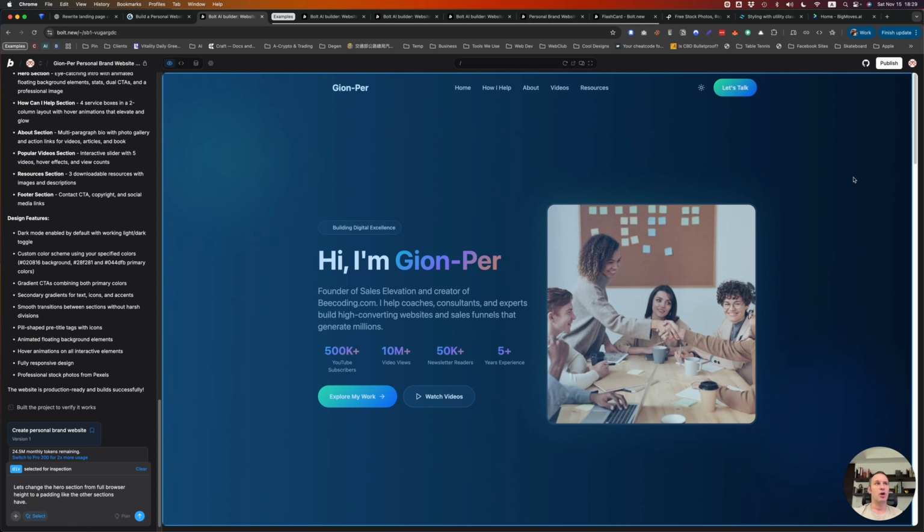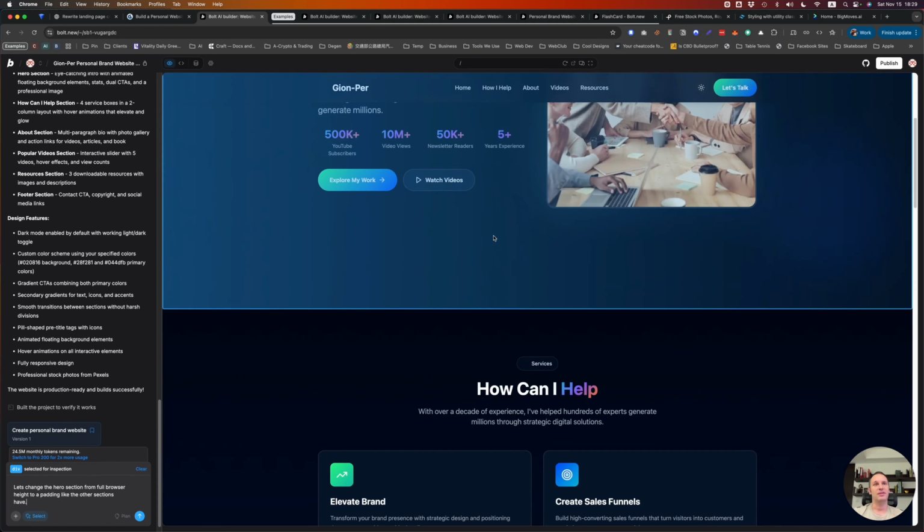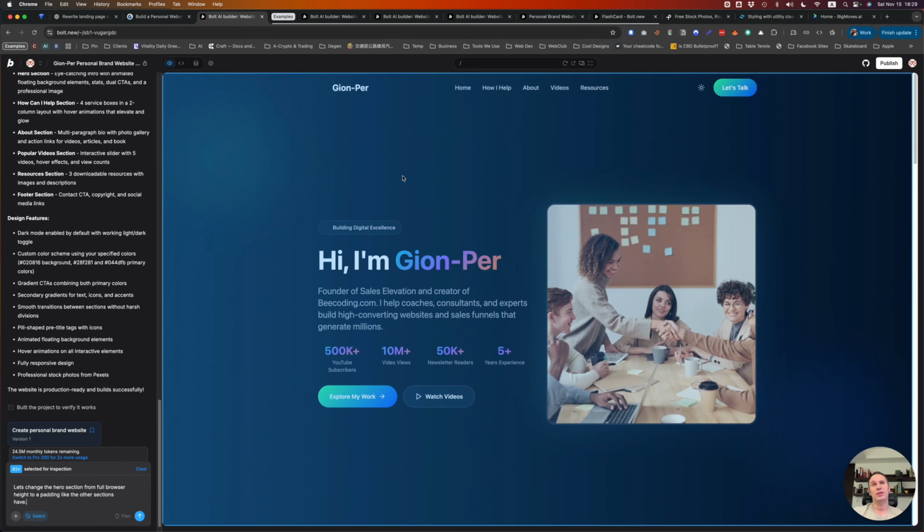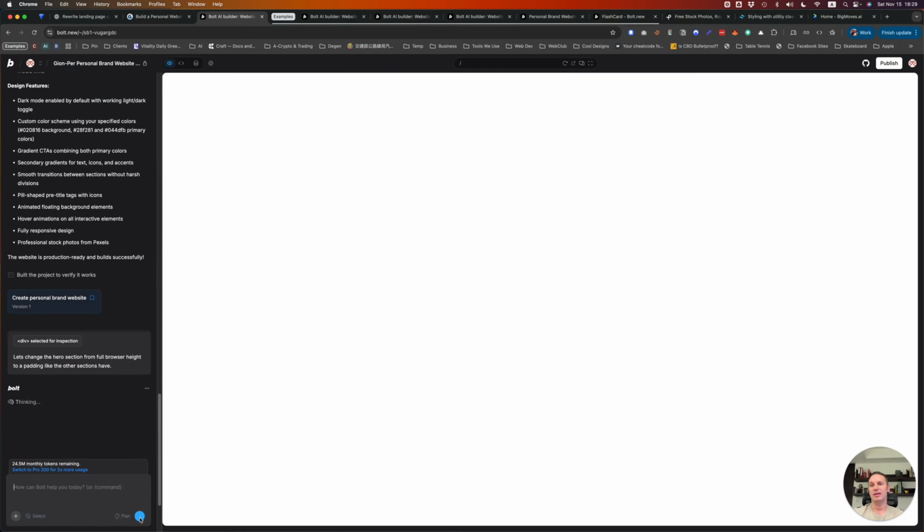So at the moment, if you look at this, it's basically resized. It's using the entire height, right? So we don't necessarily want that. We want maybe just have a little bit of padding here, and then we want it to start, and then right away see the next section here. So what we're gonna do is we're gonna select here, give this information, and then we're gonna basically click enter.